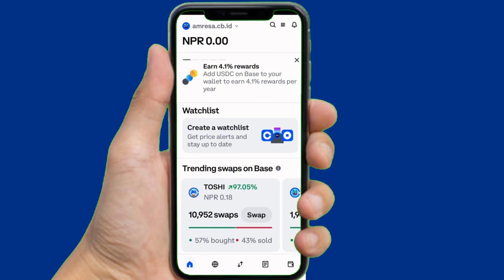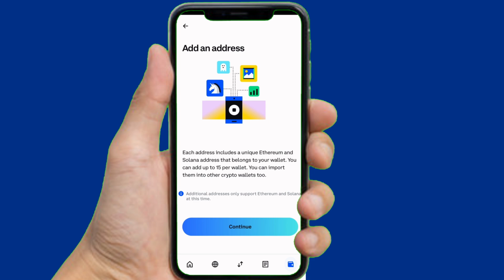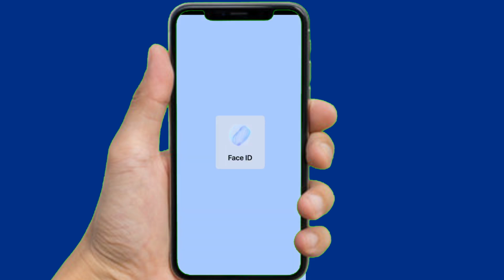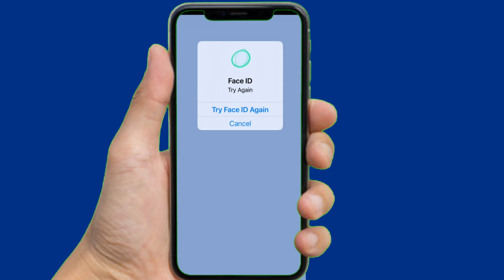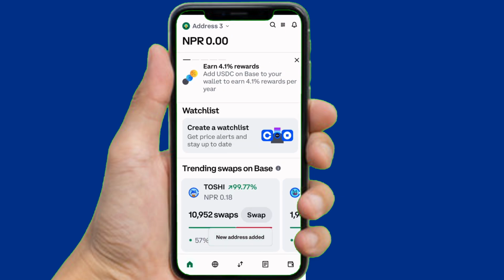Now, to add the address, tap onto the wallet option at the bottom right corner, just right here. Then here you can find the option of add address. Simply tap on it. Now tap on to continue. Add your Face ID and wait for a few seconds. Now you can see the new address has been added. And that's it. This is how you can add address to Coinbase Wallet.